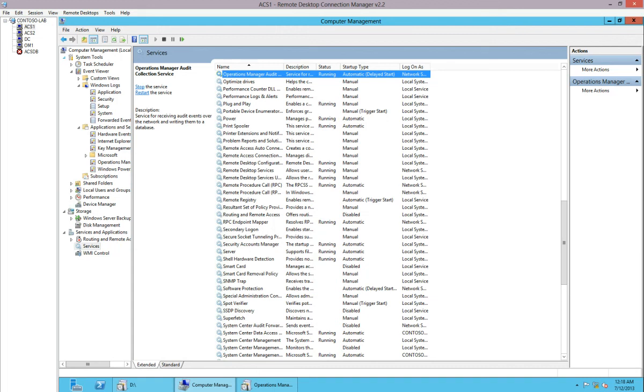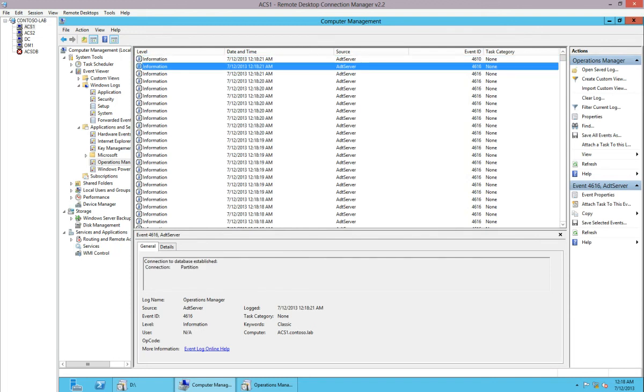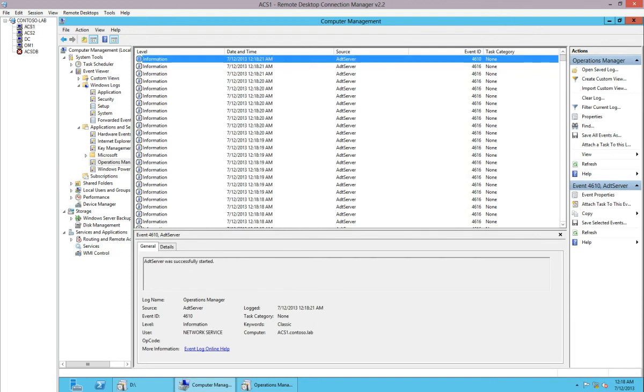Okay, so that said, we're done. We've got ACS1 writing and sending events into the SQL cluster, or the SQL server in this case, and they both work. That's it.